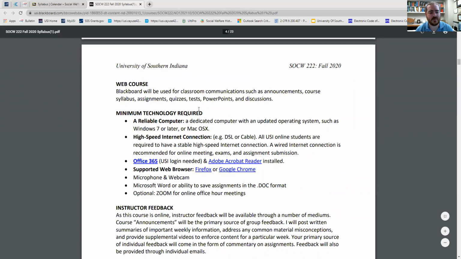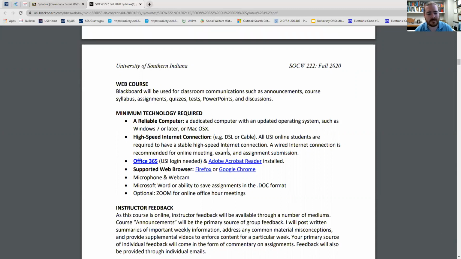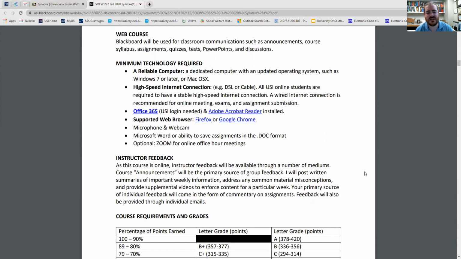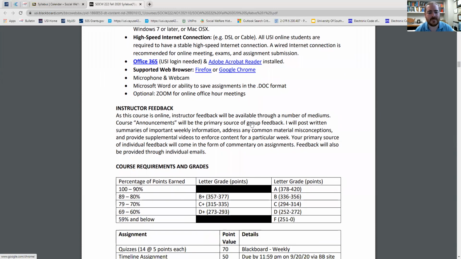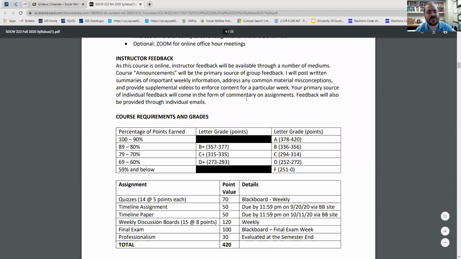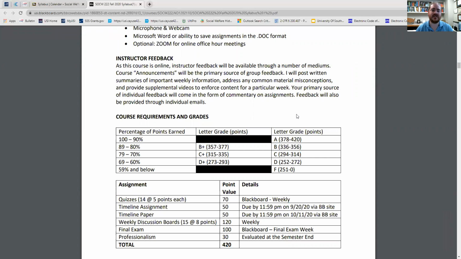As mentioned before, this is a web course. All things will be done online through the web on Blackboard. Minimum technology, a lot of the basics: you need a computer, high-speed internet. Wouldn't hurt to have a microphone and webcam as well, especially if we're doing any Zoom meetings. And then regarding instructor feedback, one of the things I'll say about this is that you'll get it in multiple ways. The two that I want to specifically draw your attention to is the form of announcements.